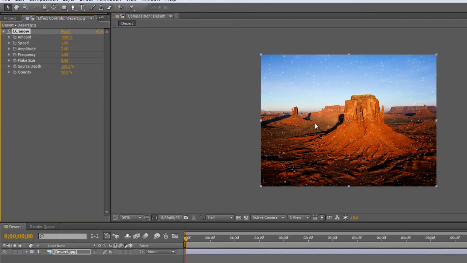So to start with I'm going to go to the CC snow, and it automatically sets the snow on top of my picture there. If I ram preview that, we'll see the snow effect. And the effect is actually quite good straight away with the default. In the effects panel, I can play around with a number of different options.